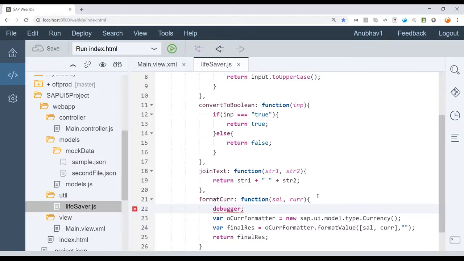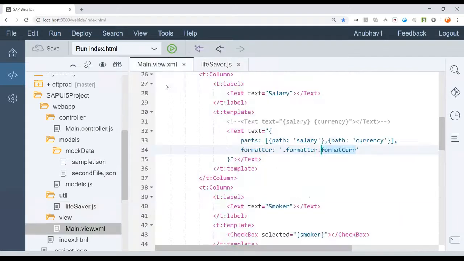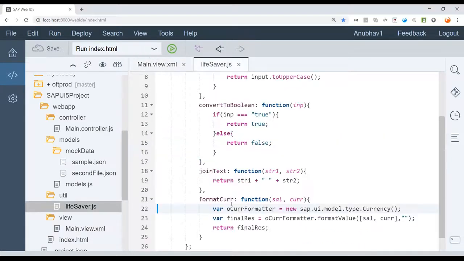I think you have commented the salary and currency. Let's check it out. It's here. You can see we are passing text, salary, and currency, two arguments to my function. And this is my function. We are receiving both the values. Ultimately, the final result goes out. We have not commented anything. Okay, something is wrong. We've got to check that.